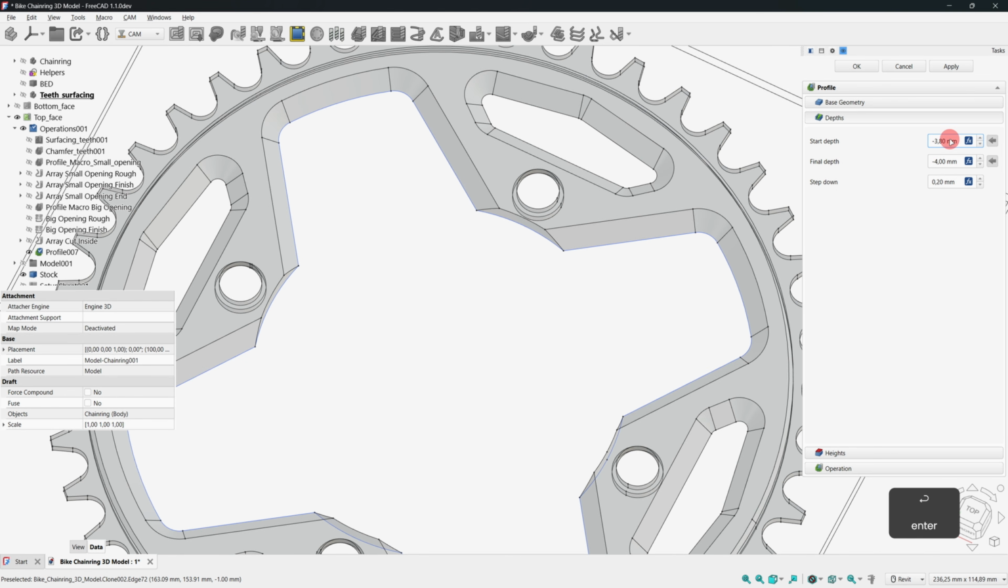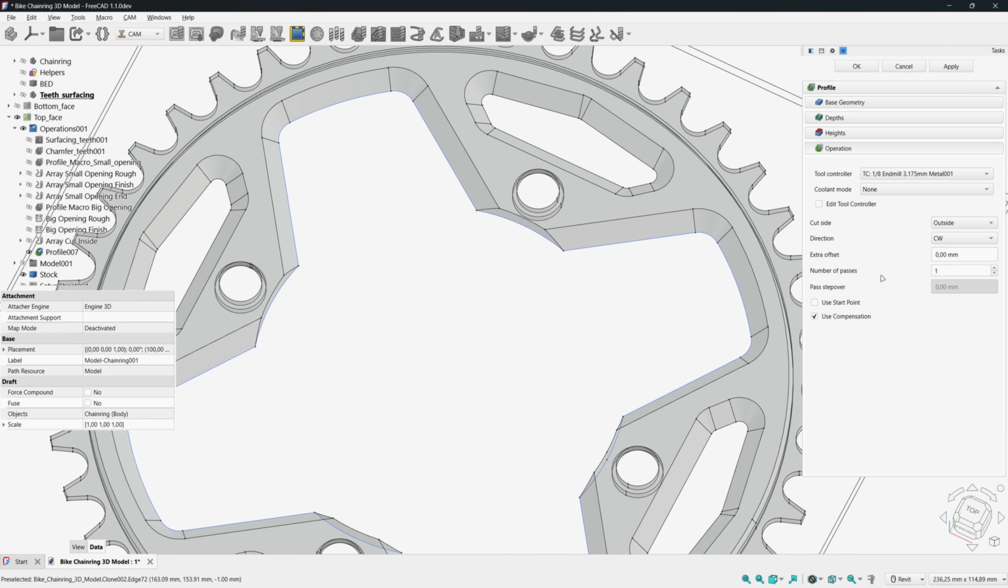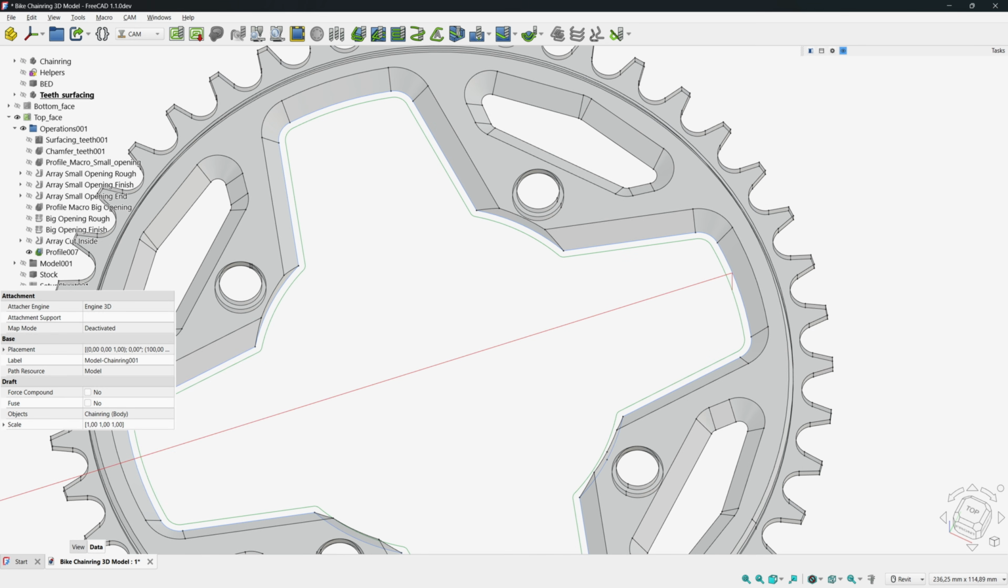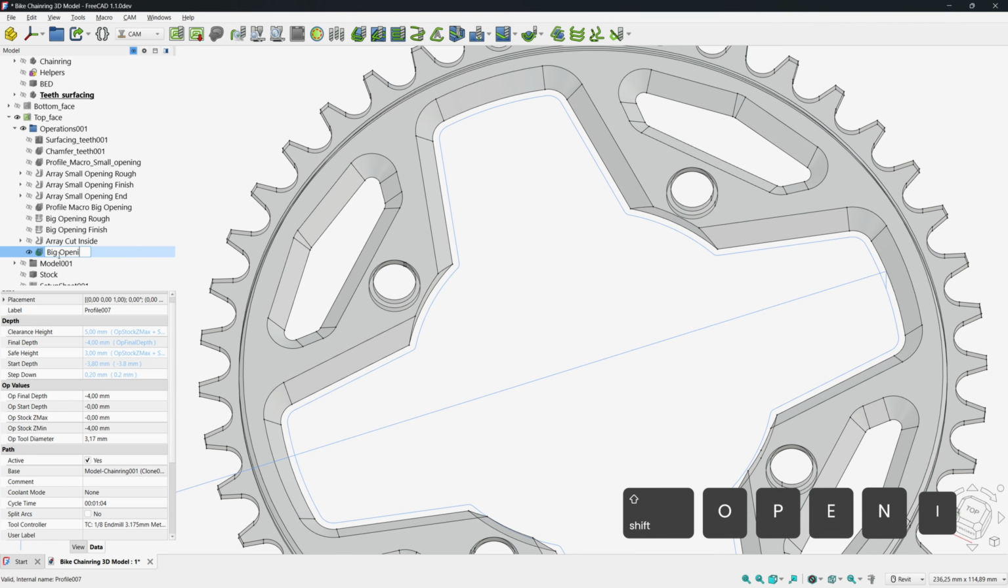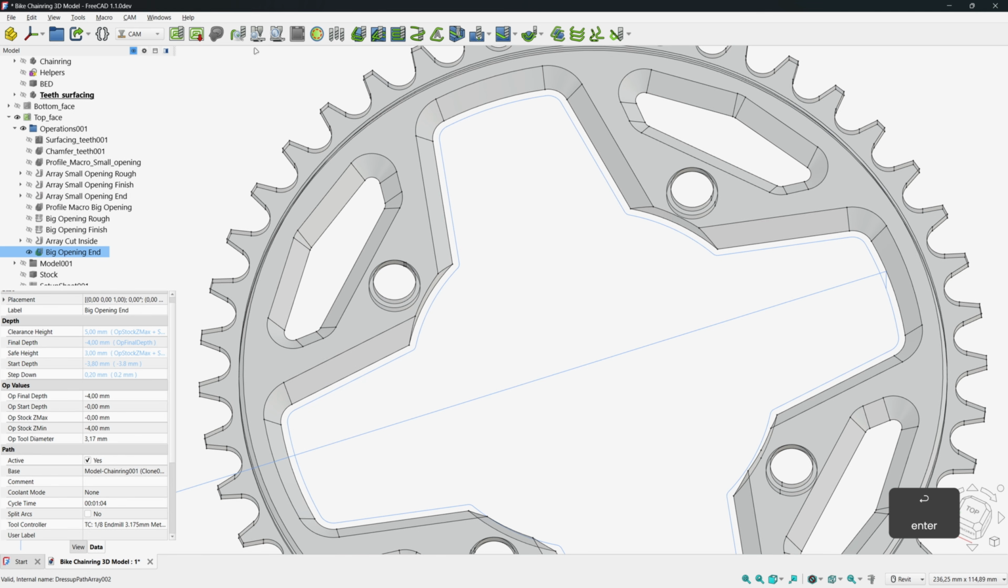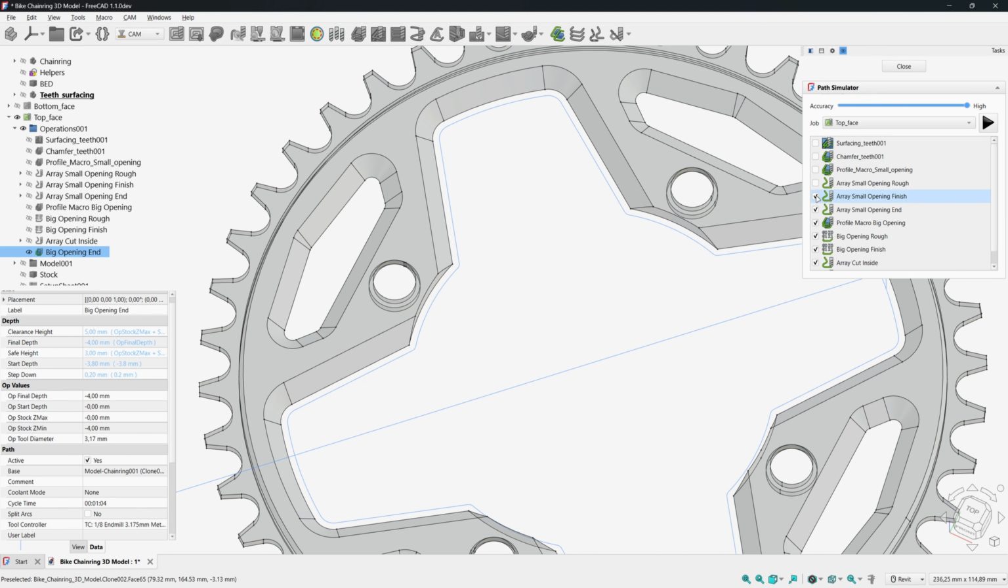Click the value to update it, then in the Operation tab, make sure the tool controller is set to the end mill and change the cut side to inside. Finally, confirm the operation. Before running the simulator to check that everything is working correctly, let's rename Profile 7 to Big Opening End. Next, run the simulator using the rough path, the array and the big opening end.